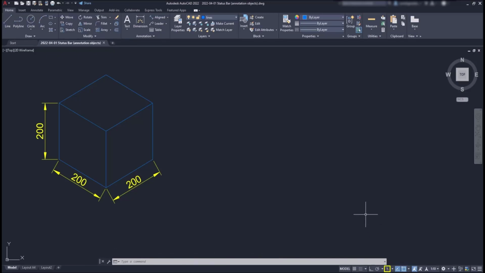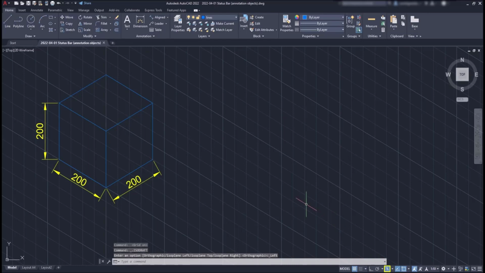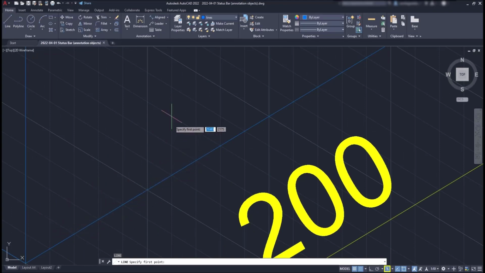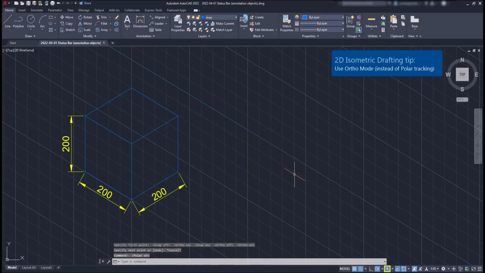And before starting, let's switch on the grid, and you can notice when I turn on the isometric drafting for the left plane, the cursor and the grid are automatically readjusted. And the same happens with the snap mode and the ortho mode. However, the polar tracking doesn't work for isometric drafting, and that means you should be in the ortho mode to use this technique properly.